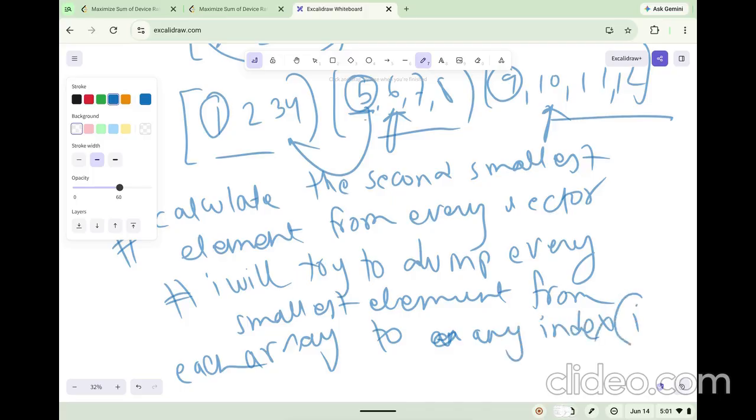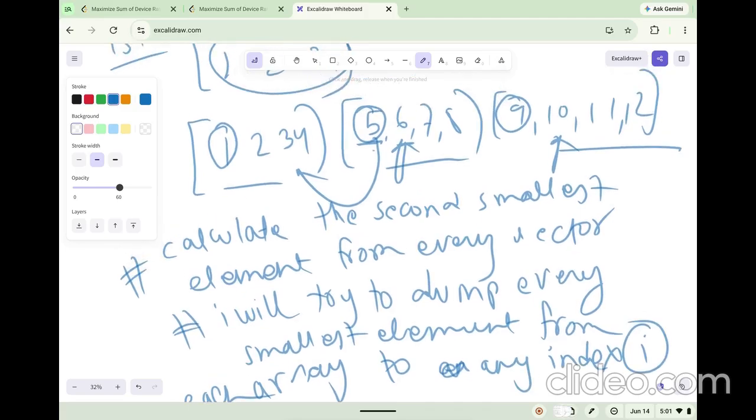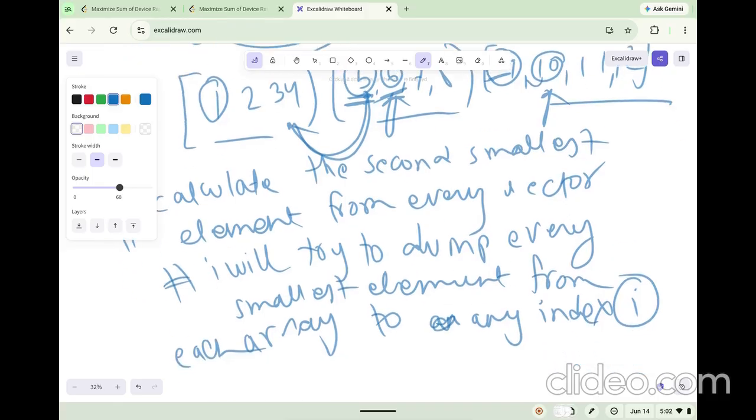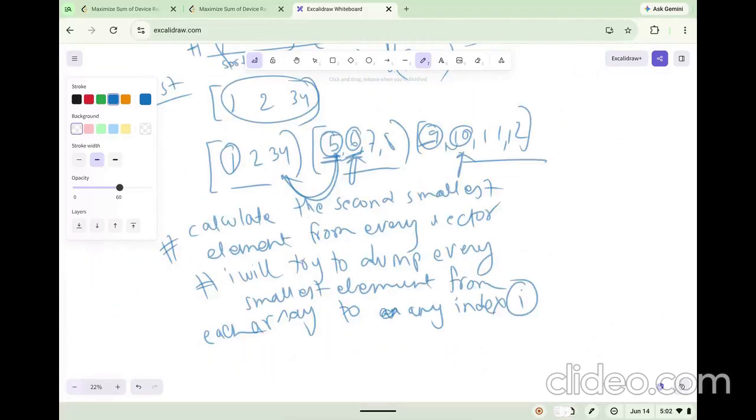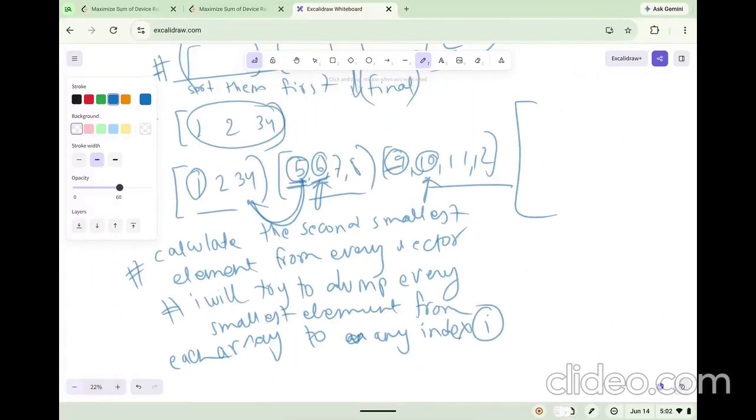What do I mean by this? Let's say we had this element, right? We will pick this element and dump this. Then this 6 will become the minimum for this, which is greater than 5, which will be beneficial for us, right? When we delete this 9, this 10 becomes the smallest element, and 10 is greater than 9. See, the overall sum will somehow increase. Let me give you a case. Let's say, what if we don't delete any element? Then the sum would be 1 plus 5 plus 9.